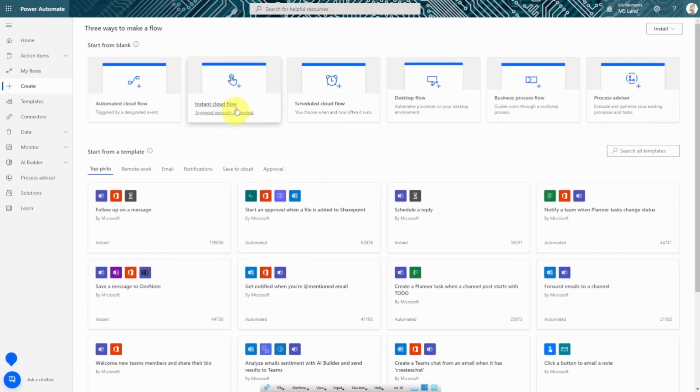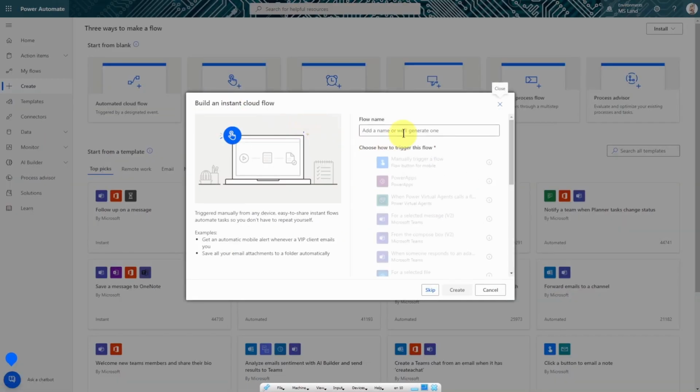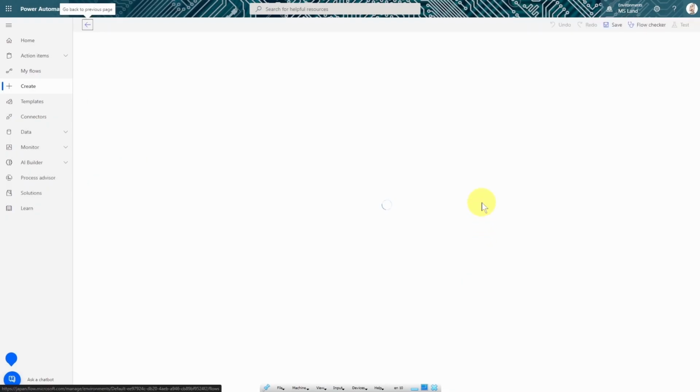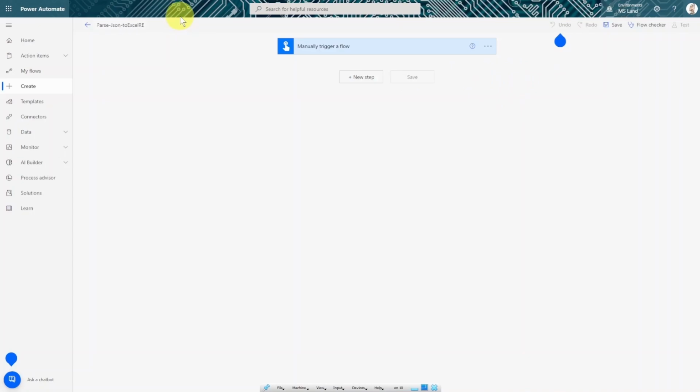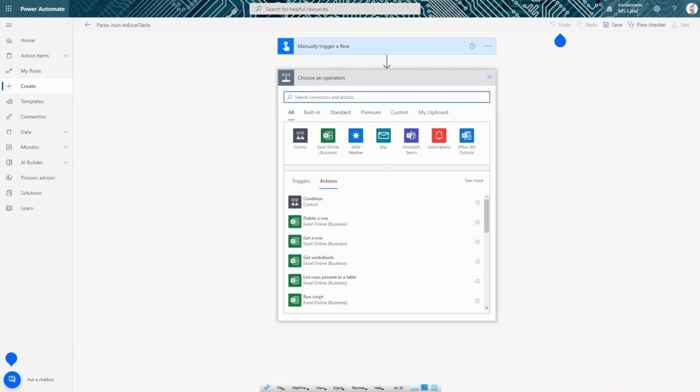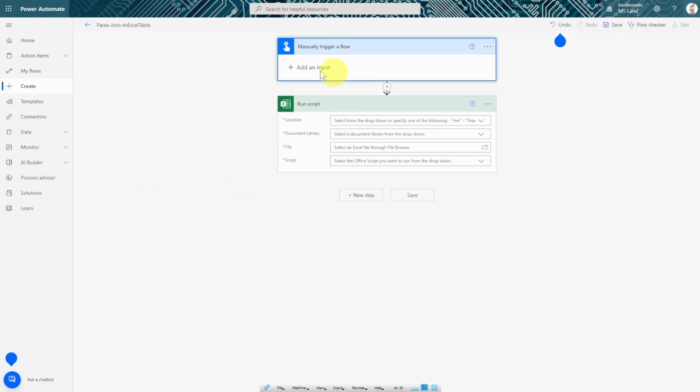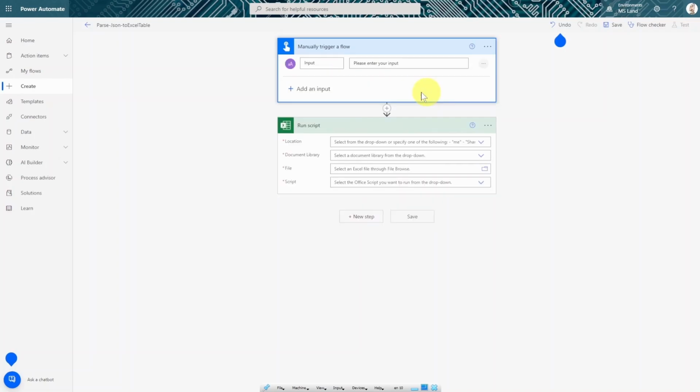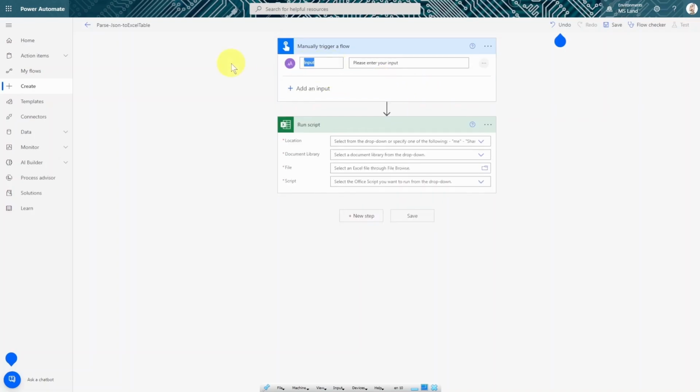So in my Power Automate, I will create an instant Power Automate with a button trigger, but you can use any other trigger like Power Apps, HTTP request, or anything you want. Let's call this parse json to Excel table. This is very straightforward. You just look for a connector run script. I will add the first text input in our trigger and just call it JSON.